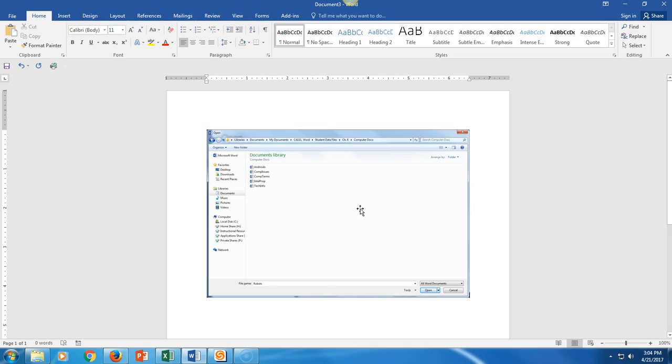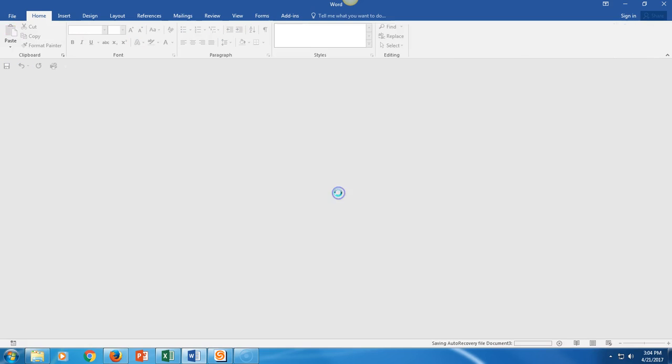Step number 3, close the document without saving it. This is kind of starting to get on my last nerve. Close the document without saving it. All right. I'll be more patient.